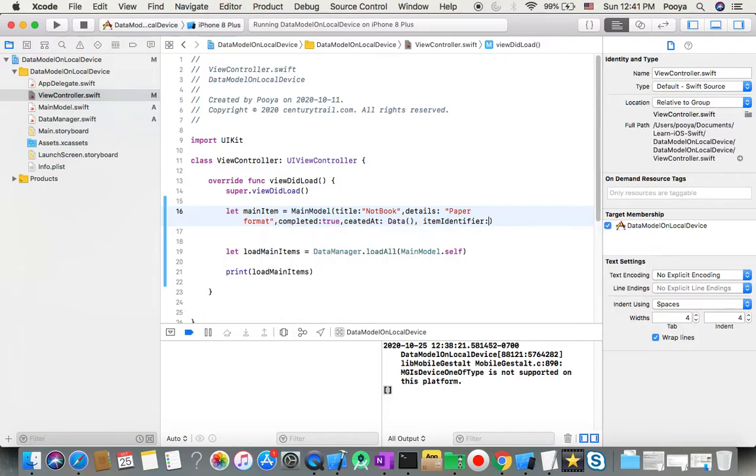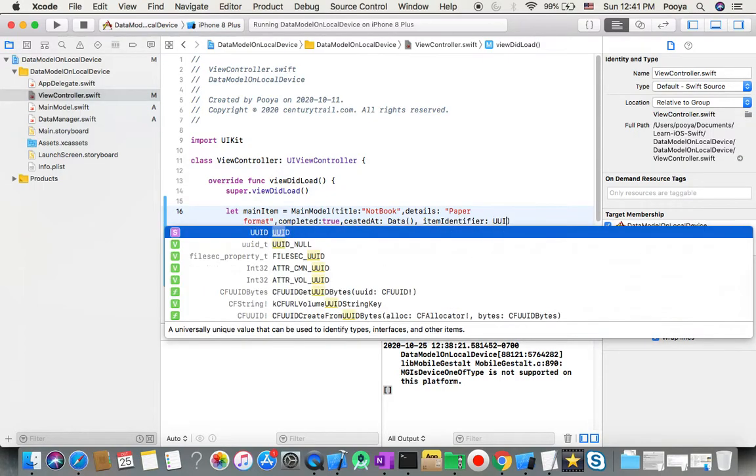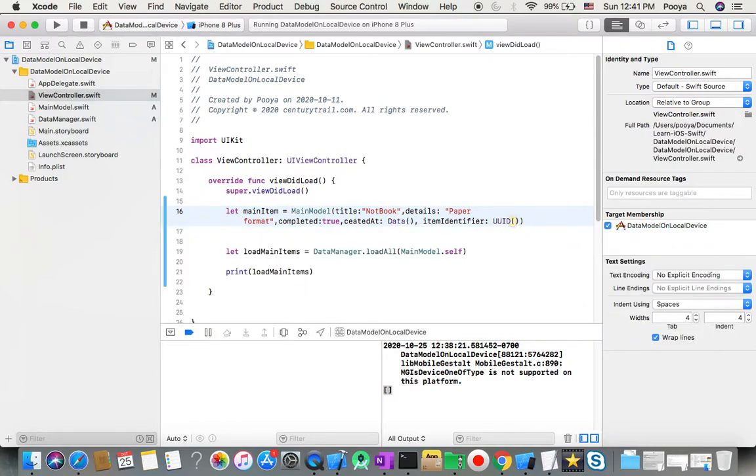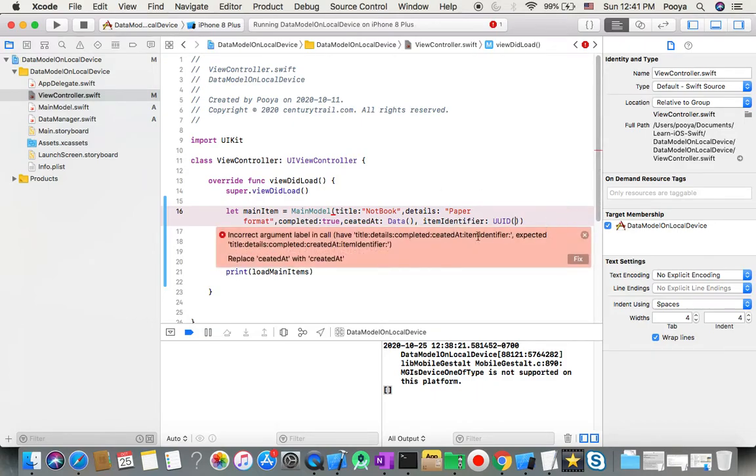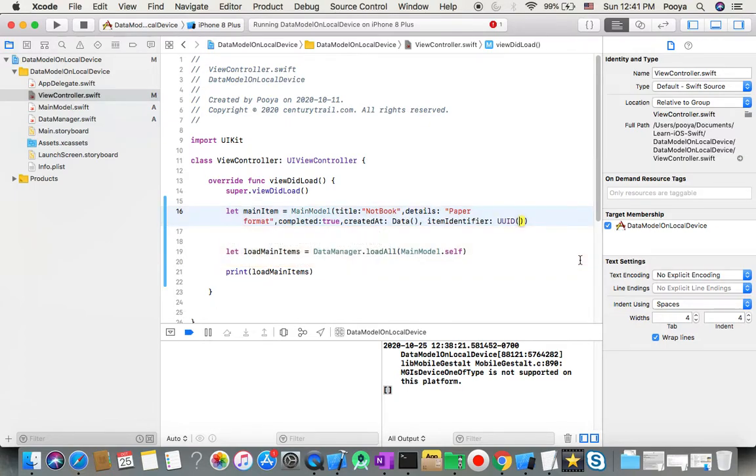And what should be data? I tell you, we put UUID to give it a unique ID. So let's see which error we get. Incorrect argument. Yeah, created at. Yeah, I missed one R. Here we go.